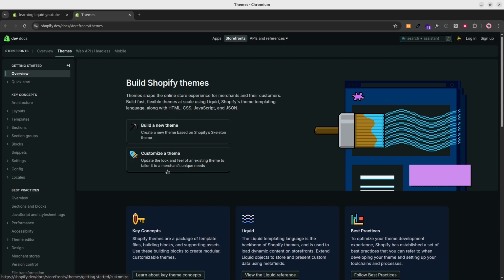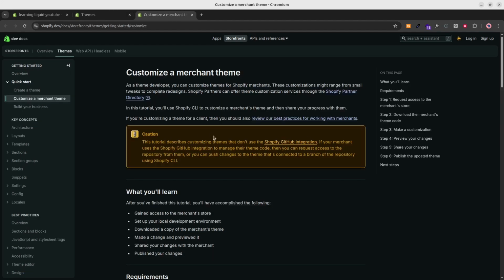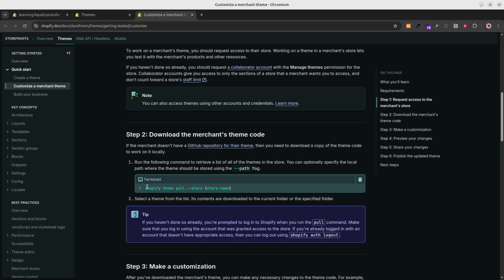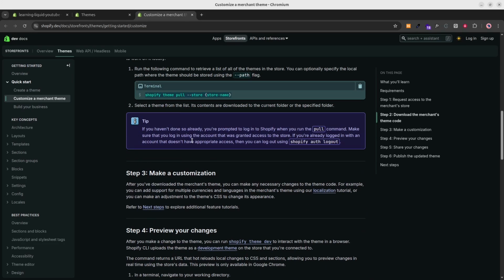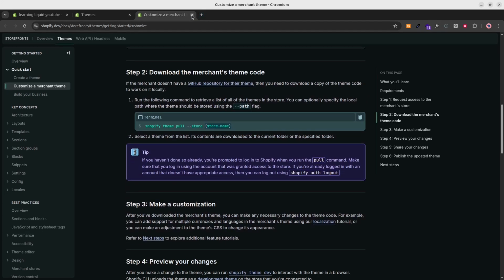If you are working with a client or you want to test some theme, for example, you can go with customizing. I mean, if you want to customize, modify a theme, then you can go with this option here. Just let me open it for you. And then you can use these commands here to pull the theme, using this flag and providing the name of the theme or of the store. All right, so we are not here for that.